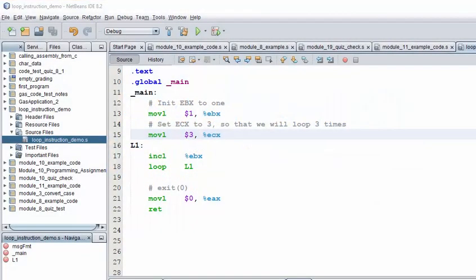We have a simple program here to illustrate how the loop instruction works in NetBeans. We're using the EBX register as a counter. Then we're putting 3 into ECX so that we'll loop 3 times. I'm going to set a breakpoint and then start debugging.